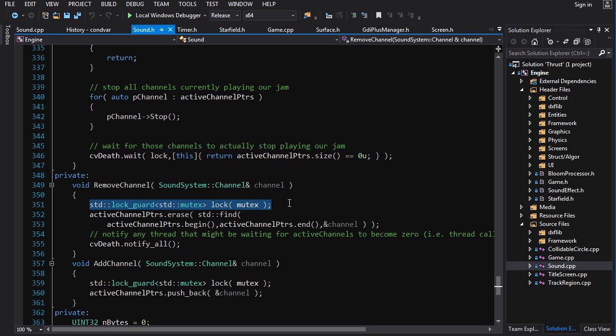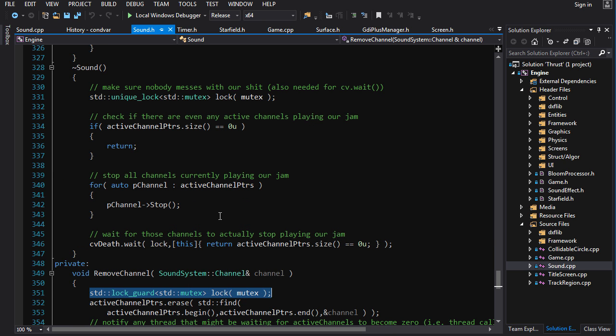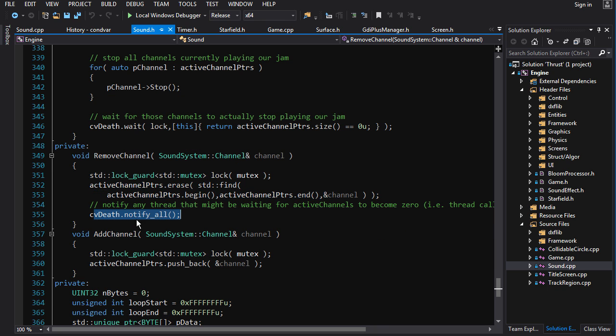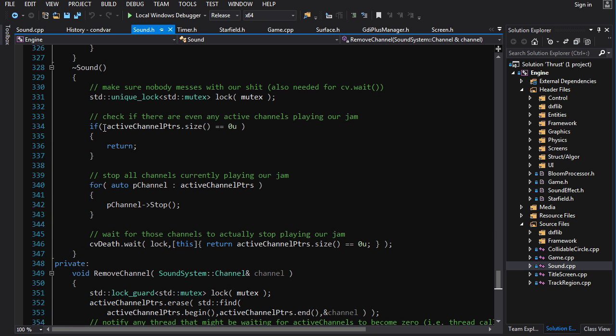First, you acquire the mutex. So you make sure that this thread is not in here messing around with anything. It's not checking the active channel pointer size while you're racing things. You make sure that it's either waiting, where it's released the lock, or it's not even in the destructor. So you get the lock, and then you erase your channel, and then you call notify all. And notify all will, for example, if the other thread is waiting on the condition variable, wake that thread up.